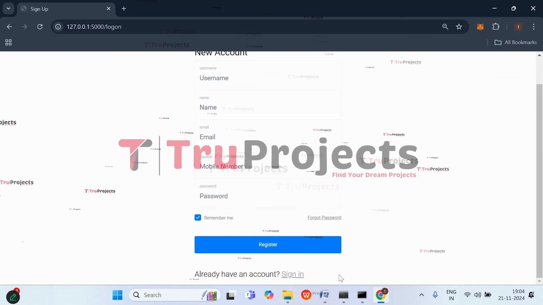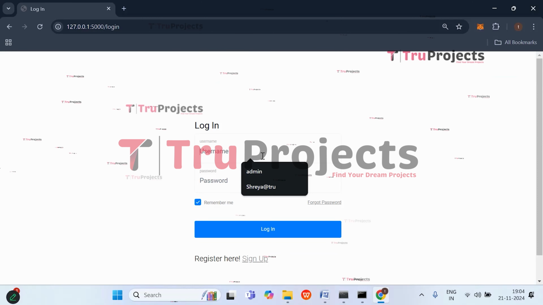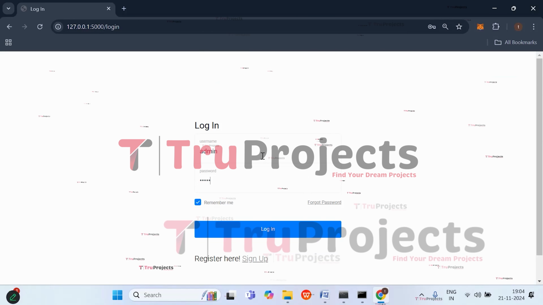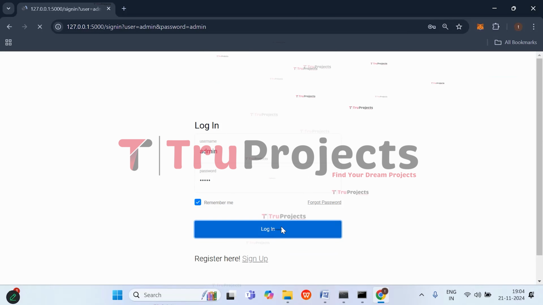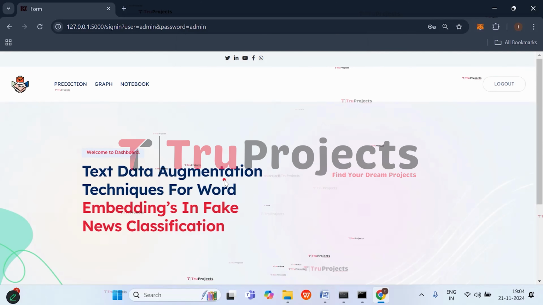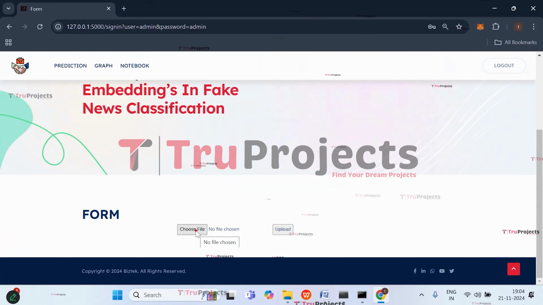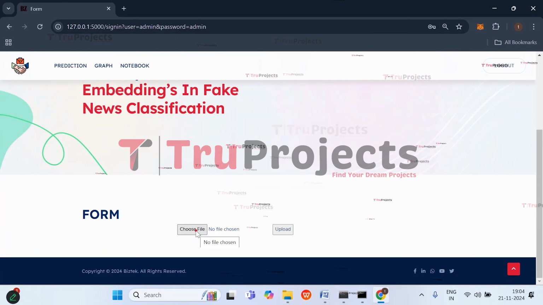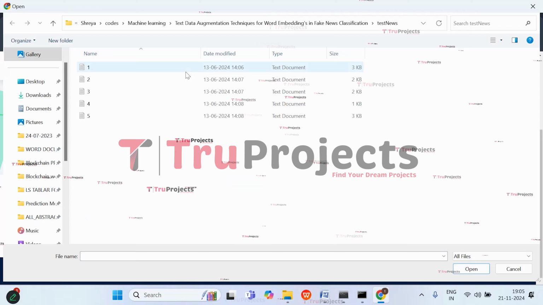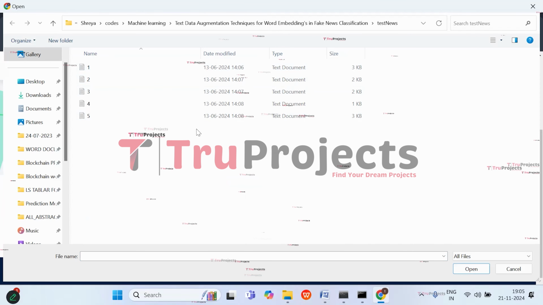I have already registered, so I'll directly sign in. Click on sign in. Give your username and the password. Click on login. We have logged in successfully and we are redirected to the prediction page of the project. So here you can see the choose file button, right? We need to click on that for uploading the text files. So click on that. These are the individual text files that we will be uploading for fake news prediction.